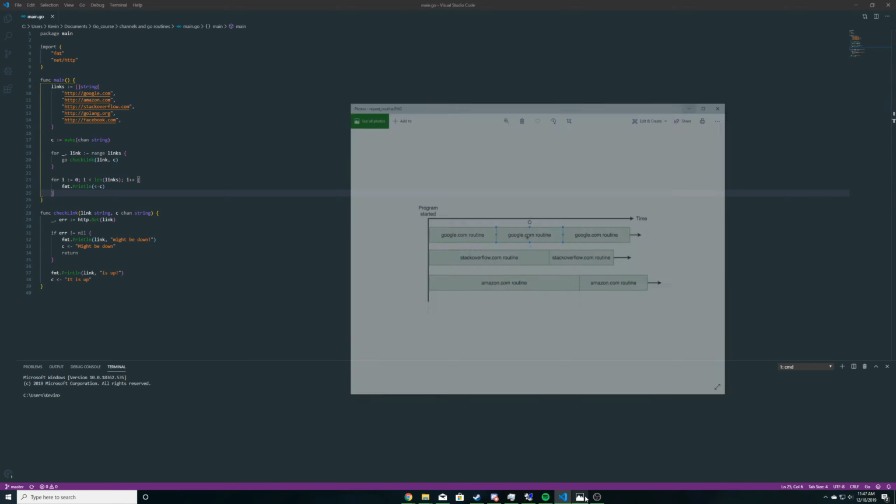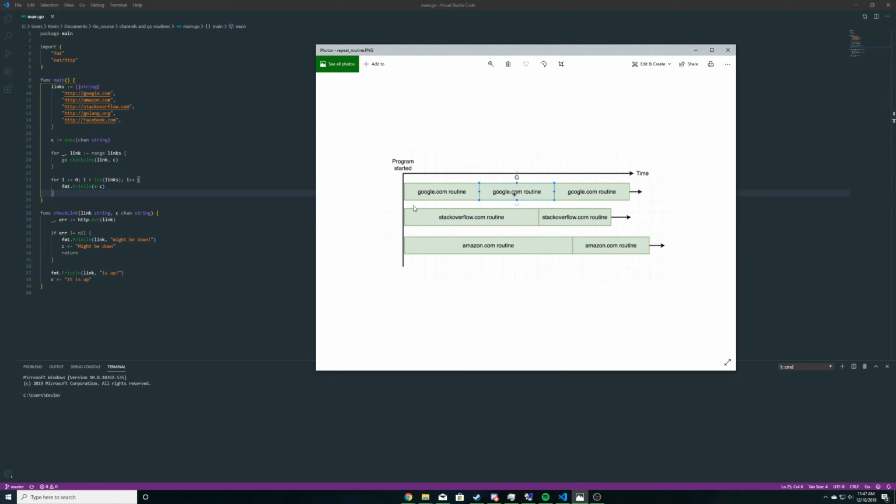So what I mean is, if we look at this picture here, it's going to check the google.com site, for instance, get it back, and then it'll check it again, and then it'll check it again. Same with all the other websites in our links slice here. So basically, it works like what you would think a status checking application would be like. It's just constantly checking the status of the website.